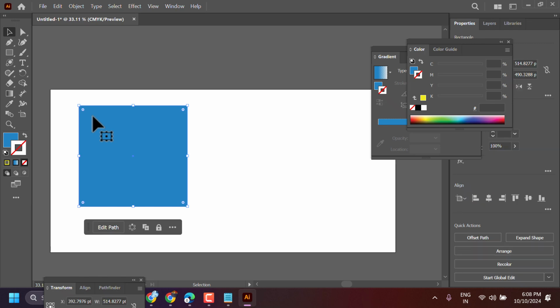If you want to round any particular corner, press and hold Shift and click on this dot. Now just round the corner. If you have this border, you can see it properly.